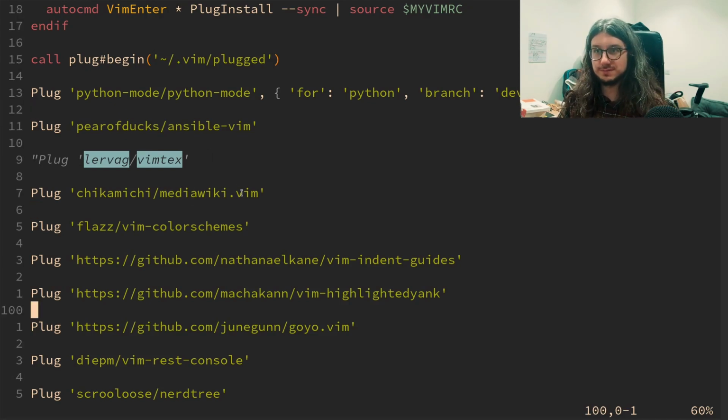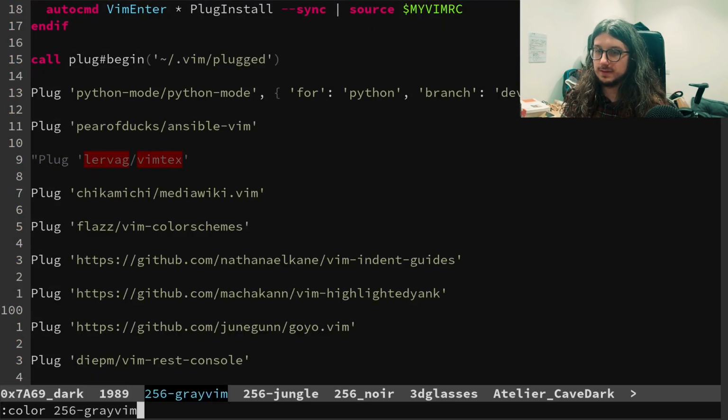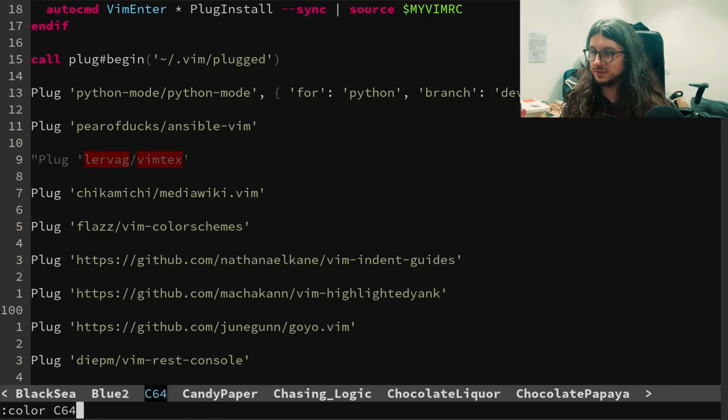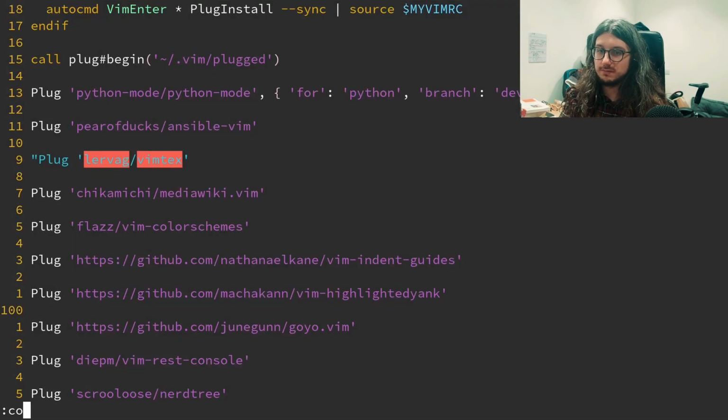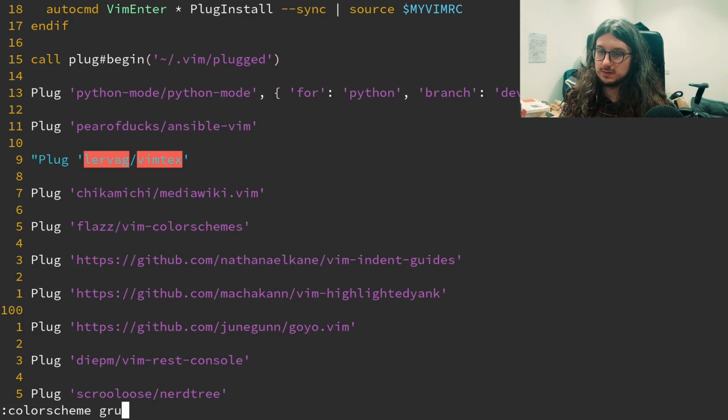MediaWiki for MediaWiki markups. Vim color schemes, this is a very cool one that comes with lots of color schemes so you can check your own out. I quite like this one. This one, there's loads. Look, it comes with loads. It's just good to try out. Dim, but I prefer Gruvbox. I've used Gruvbox for years.